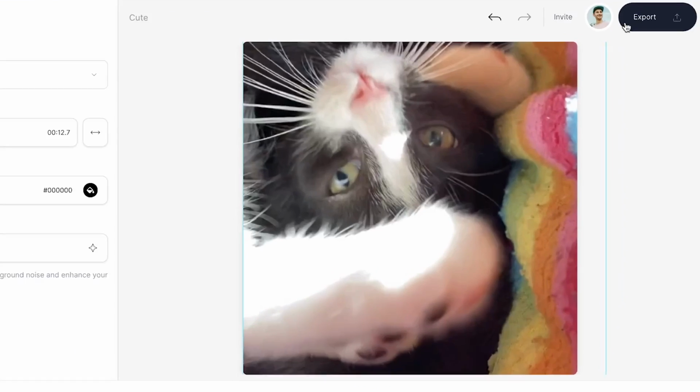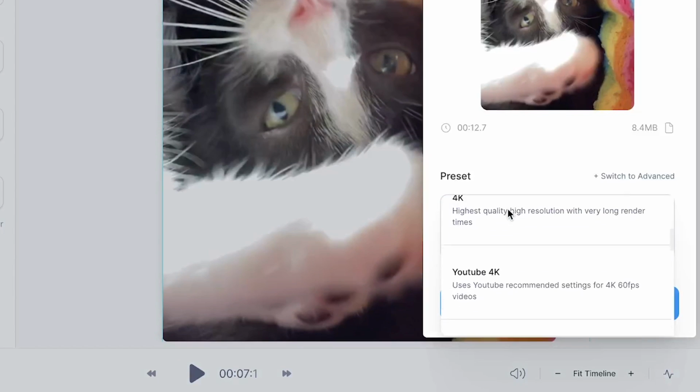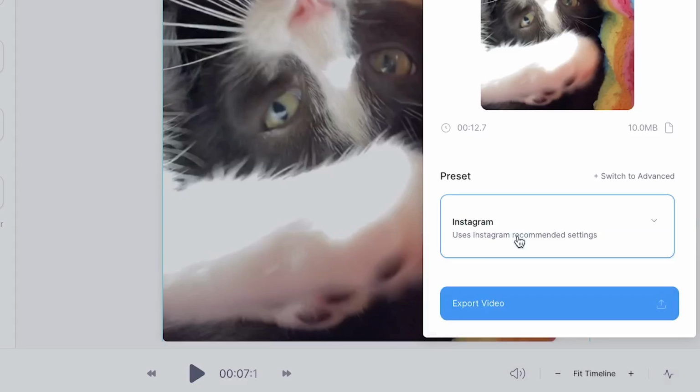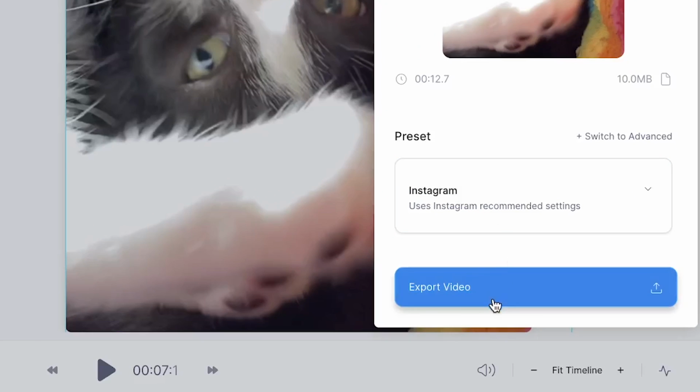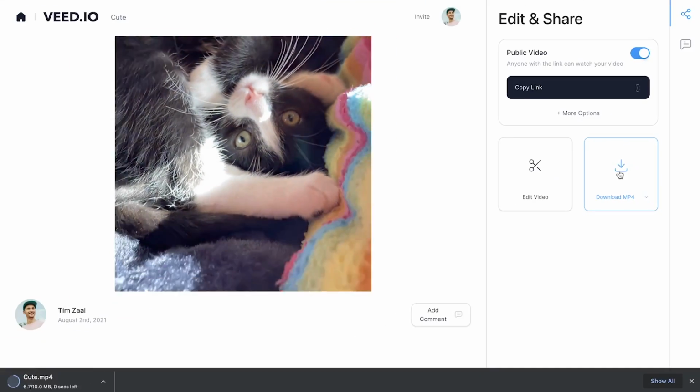To export the video, find the export button in the right top corner and on the preset, find your recommended export settings. In this case, it's for the Instagram feed, so I'm choosing this one. Then click on Export Video. After the video is rendered, click on the Download MP4 button to download the video straight to your device.